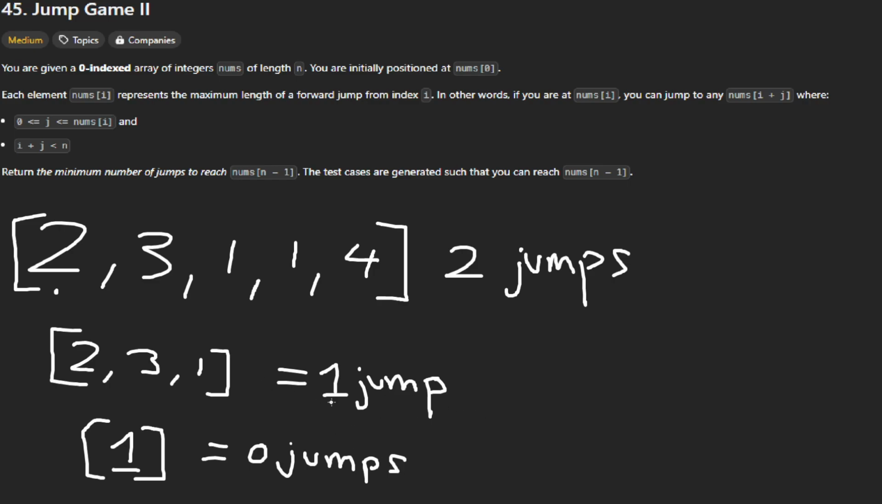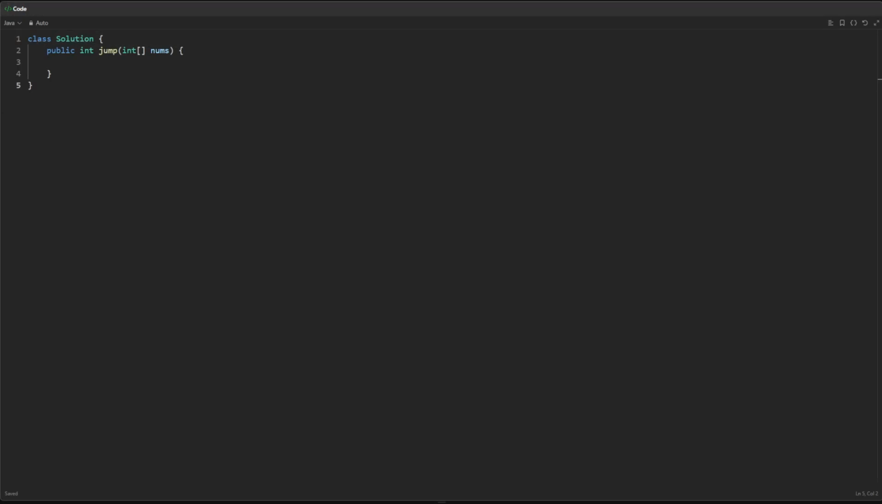Okay, so if we get into our code, it's pretty simple. It's not particularly difficult. We're essentially going to open with an edge case check to see if the length of our array is equal to 1. We'll then initialize some integers, iterate through the array, and then return the number of jumps, right?